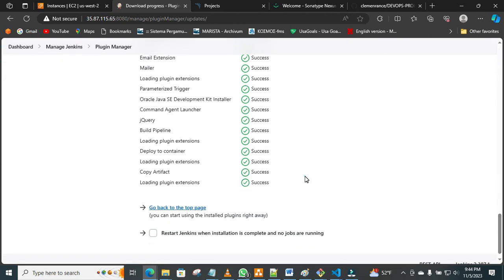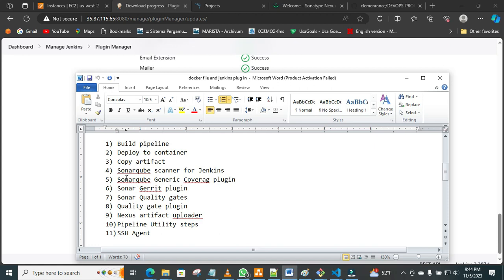Copying the artifact from one server to another server gets deployed. Then the next plugin is the various Sonarqube attribute plugin. So we are going to install nearly all of them at the same time: Sonarqube scanner, Sonarqube generic coverage, Sonarqube plugin, and Nexus artifact. So let's see. We'll just write Sonarqube and nearly all of these will come out.